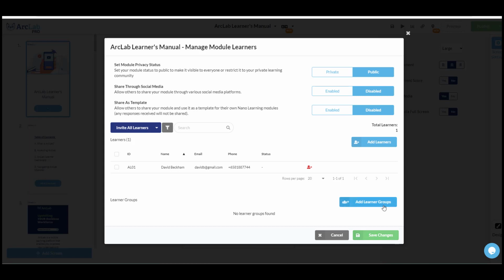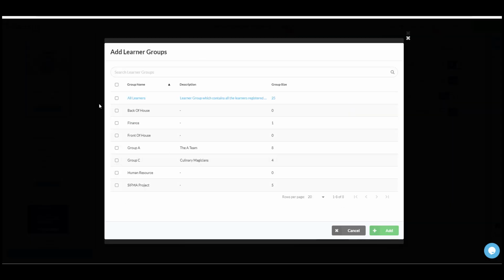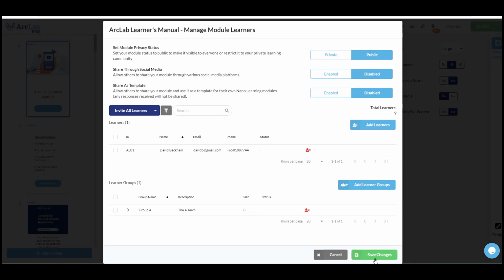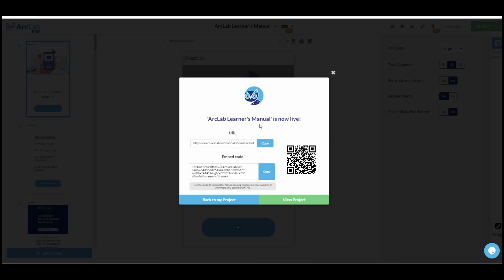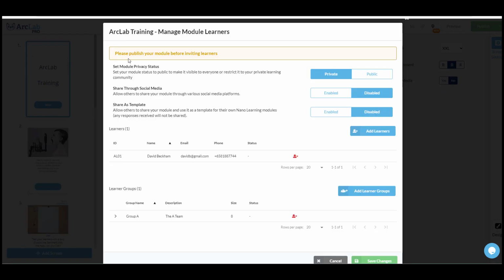Similarly, if you are adding a group of learners, click on the checkboxes of the pre-assigned group and then click on the green Add tab at the bottom right. Remember to save your changes. Before we invite learners, remember to publish your module. Your learners will not be able to view and access any modules that are not yet published.